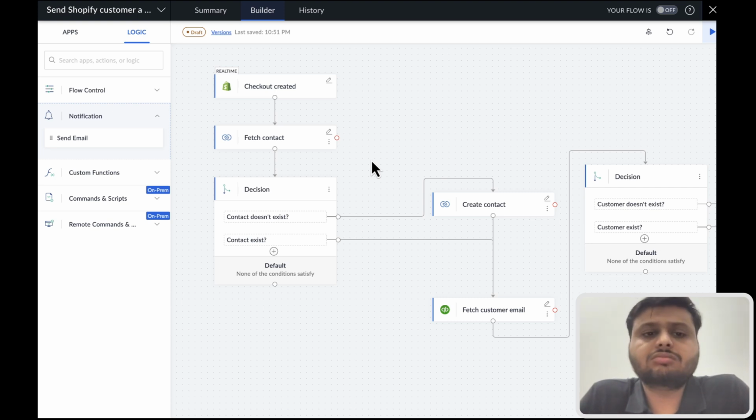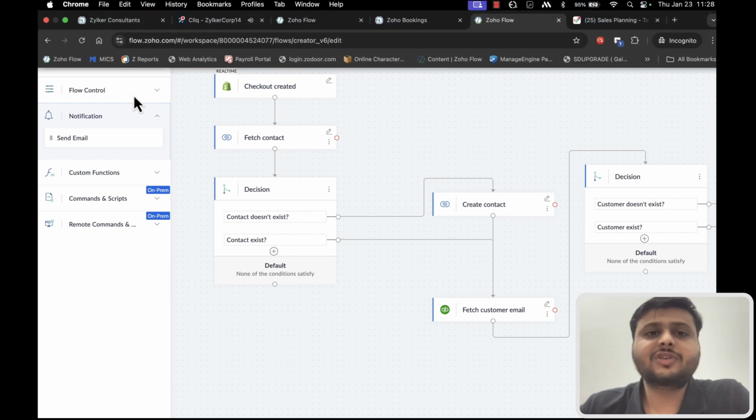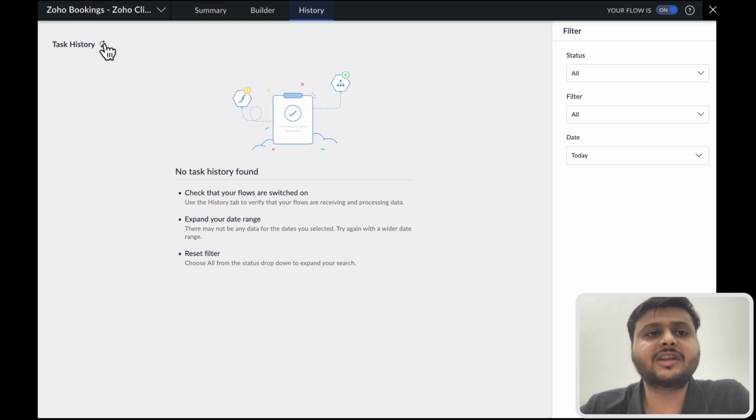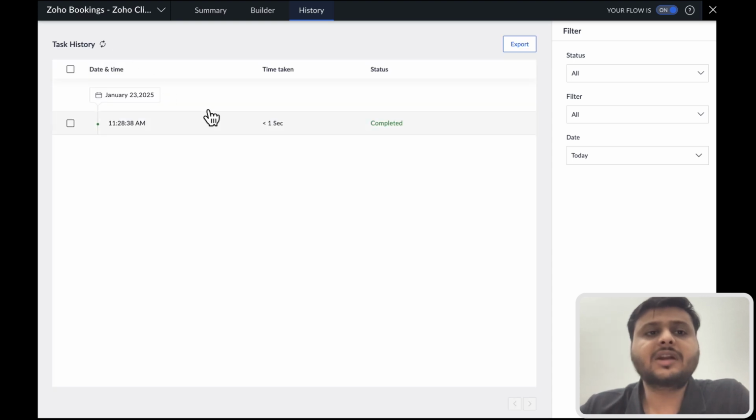It's based on Shopify, Zoho CRM, QuickBooks, and Zoho Cliq. There's a lot of things happening, so let's quickly try and understand that. Before we get into this, I think the flow is executed. Let's quickly see that. I'm going back to Zoho, my flow that I had created, and under history, I'm able to see that the status is completed.